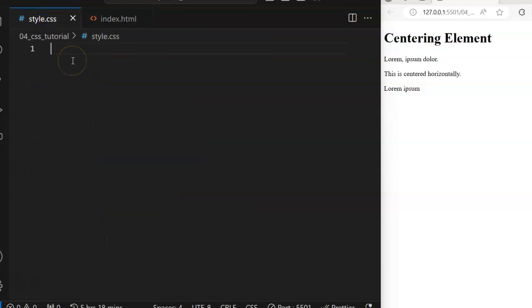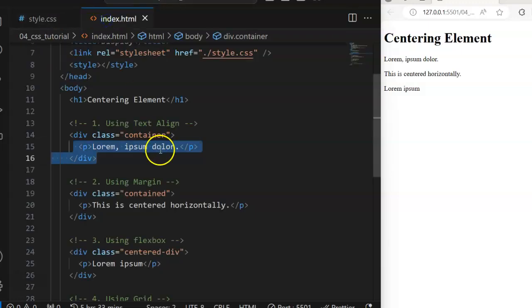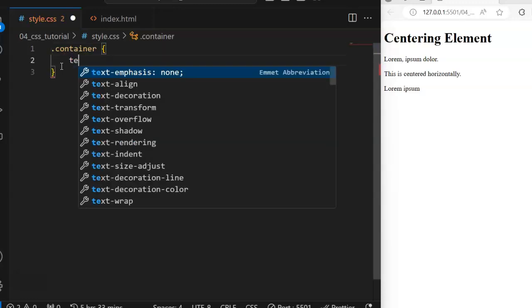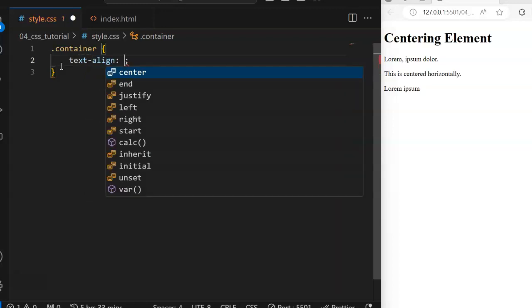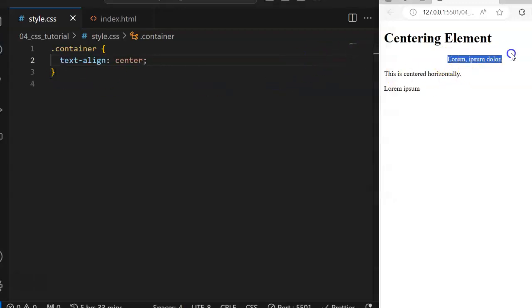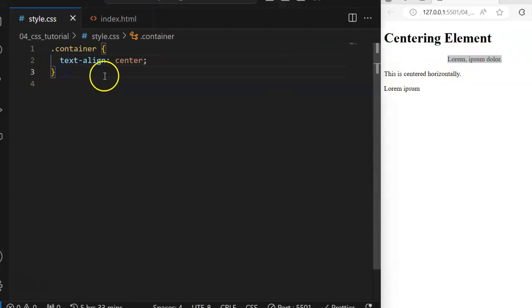Now let's start with the first one, which is let's select it with the class of container. The first way of centering an element is using the text align property. So of course you can have some text that you want to center, so you just apply text align and it's going to move it to the center. So text align center, you can see that we have our text at the center. So that is it about the first method.